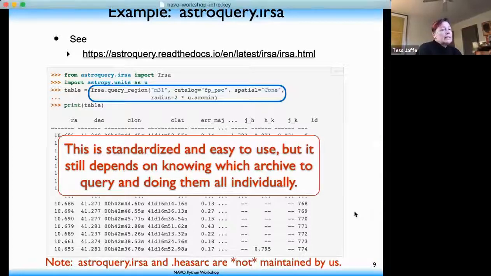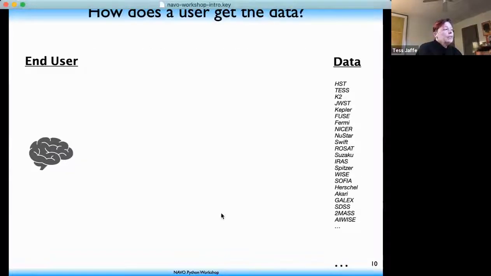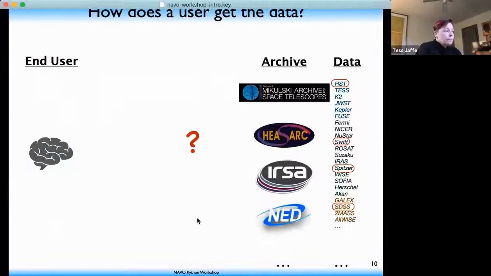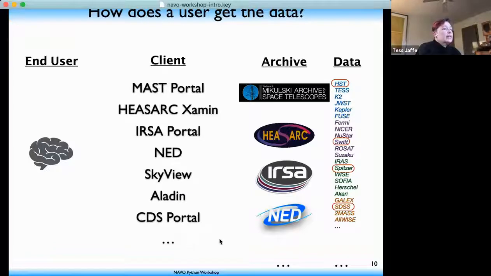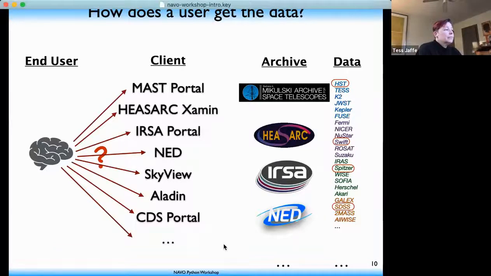So what we're proposing is the next step. Suppose you're interested in HST, Swift, Spitzer, and SDSS data for a given source. How do you get all of that? HST is at MAST, Swift is at the HEASARC, Spitzer is at IRSA, SDSS is at NED. What are you going to do? Are you going to visit each of the portals of the different archives individually to see if they have what you want, or use the AstroQuery module for each of those archives individually? That is still a lot of work.